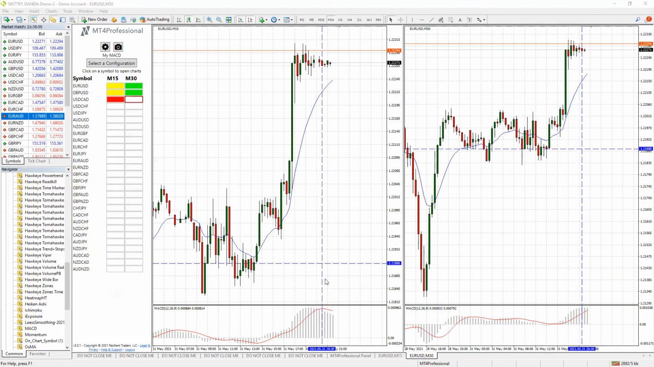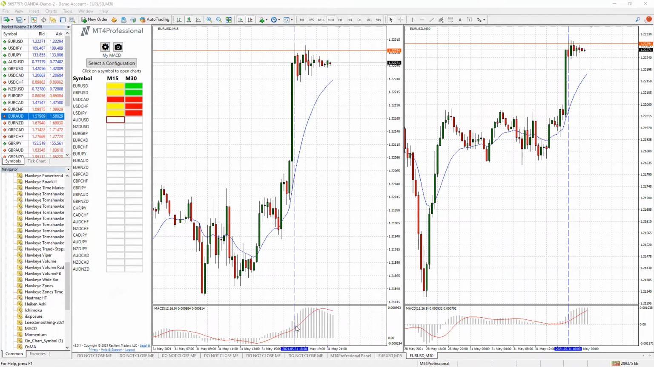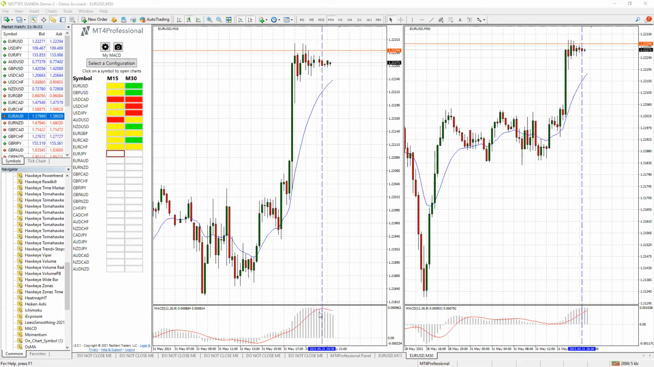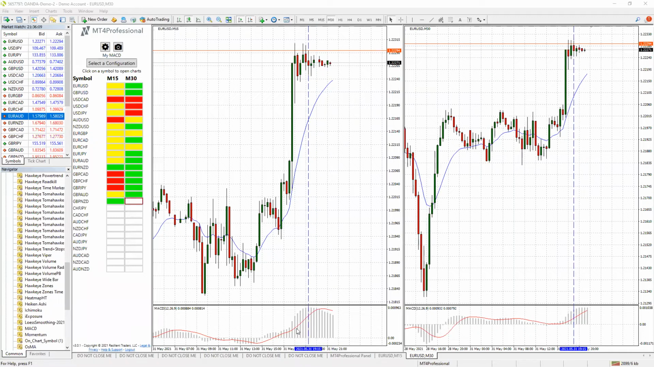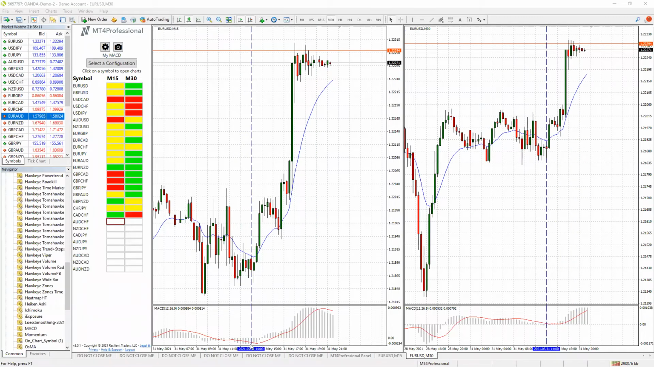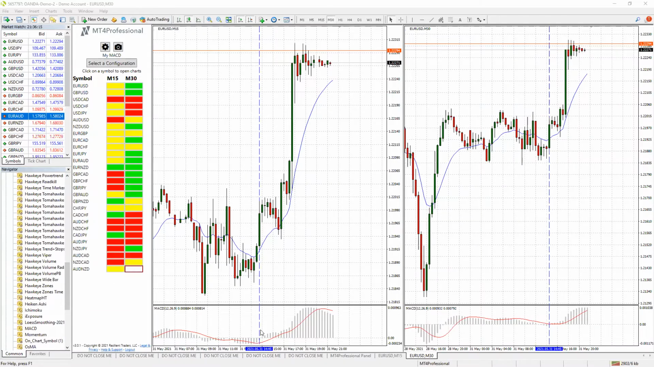The MACD is in signal. You're looking at the histogram of the MACD and the signal line of the MACD crossing. Whenever the histogram crosses below the signal line, this is a bearish cross. Whenever you see the histogram crossing above the signal line, that's the bullish cross. So using the exact same criteria, you can see where that cross occurs.